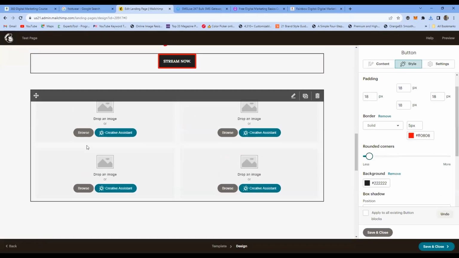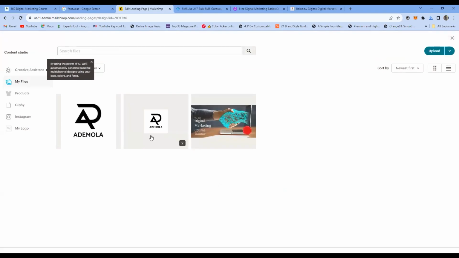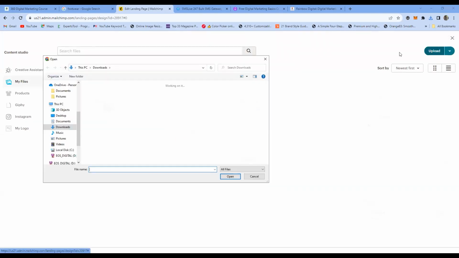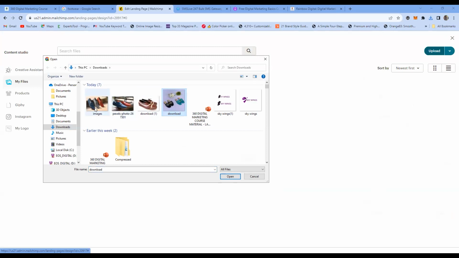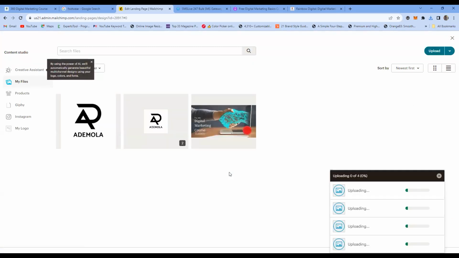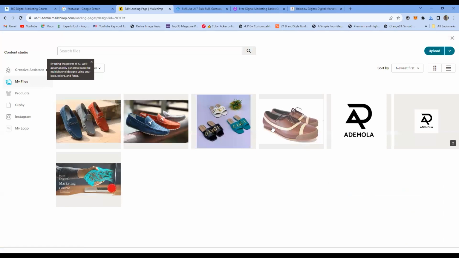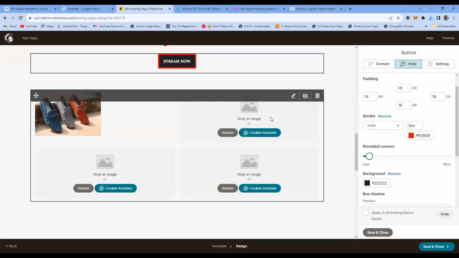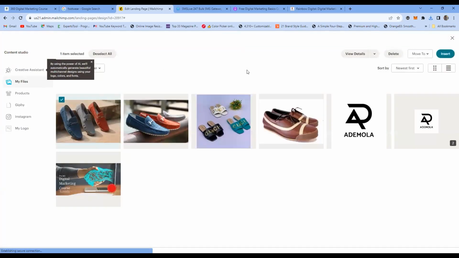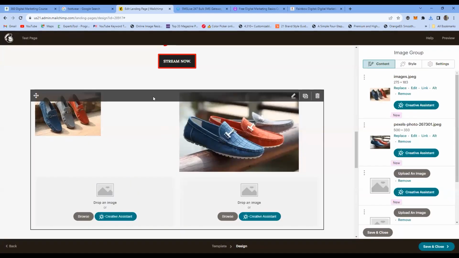So let's come back here. Now let's upload pictures for this place. We are assuming now that we are doing a shoe. Let me just upload everything. So yeah, I uploaded the shoes. For the first one, let's add this one and then click on insert. Let's add the second one. Let's add this, insert.